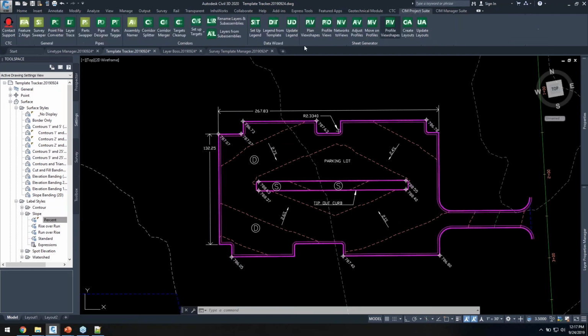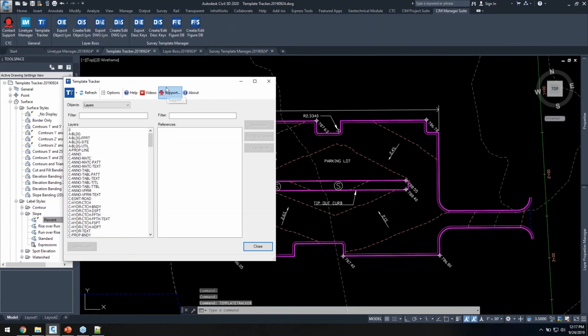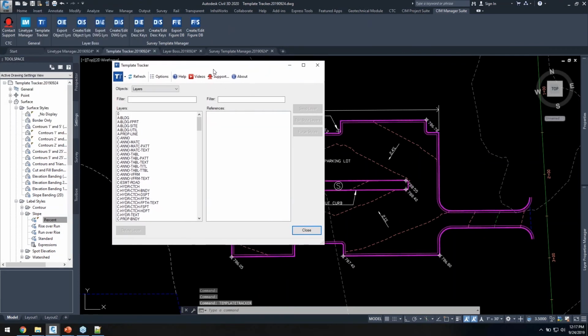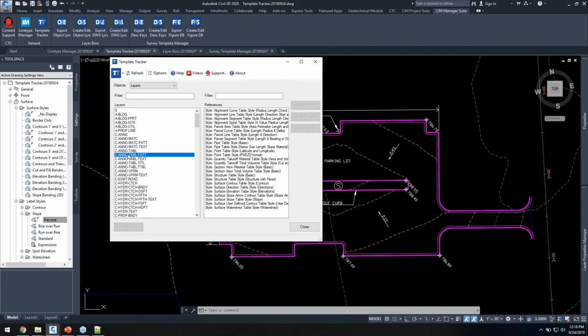So Template Tracker, we can take and open this, and it's really a simple interface. There's really no learning curve to it. You simply choose your object type. So these are the objects or the settings that can be referenced across my template and drawing. So if I go to Layers, and I look at some of those table layers, in a table it tells me the styles they're being referenced in.